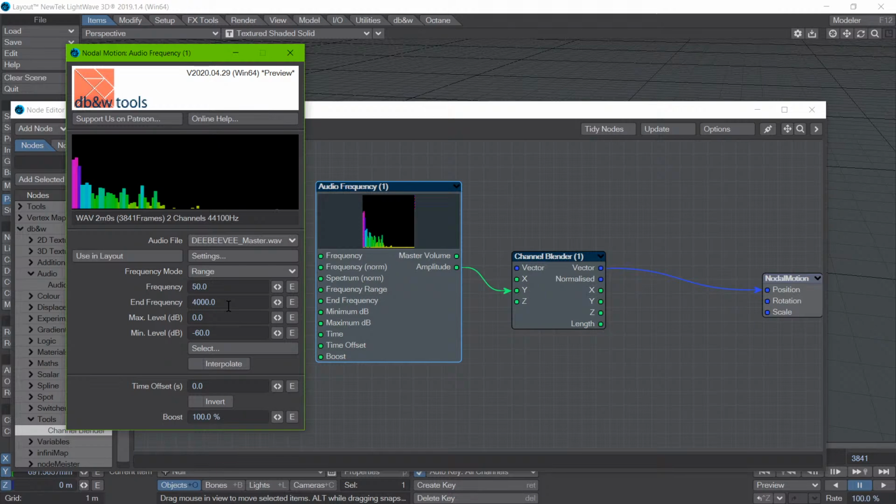But yeah, you will be able to see the current range. And maybe this preview in the node will actually only show the selected range and not the whole frequency spectrum as it does right now. But we'll see.